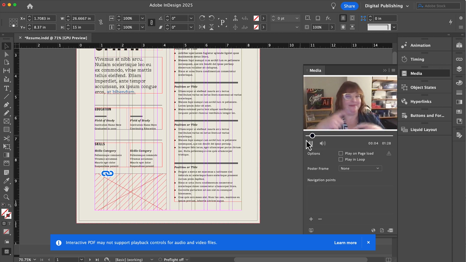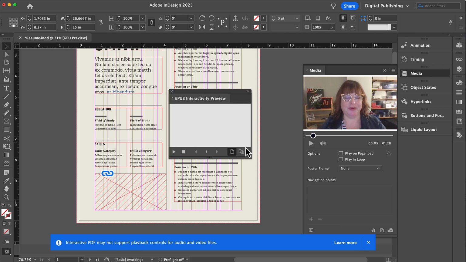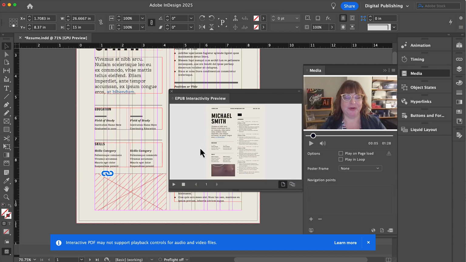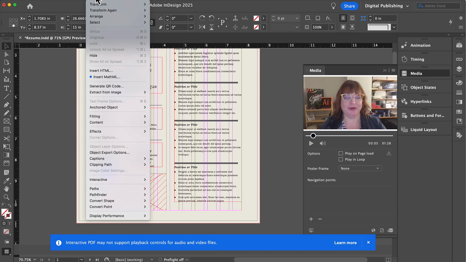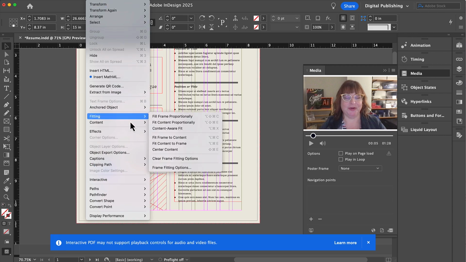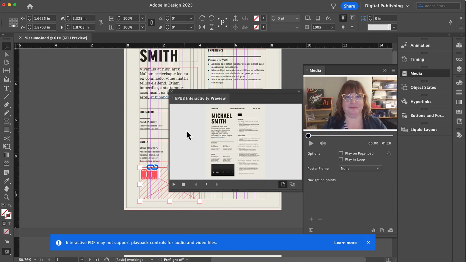So we can test that video. And I can click this preview spread button to see what it looks like on the spread. Now you see why it's important to look at that preview, because that video is actually way bigger than this space. So I want to select that video, and I'm just going to go Object, Fitting, and fill frame proportionally. And so now when I look at that preview, you can see that's what it's actually going to look like. And you can see we have play skin there and everything.